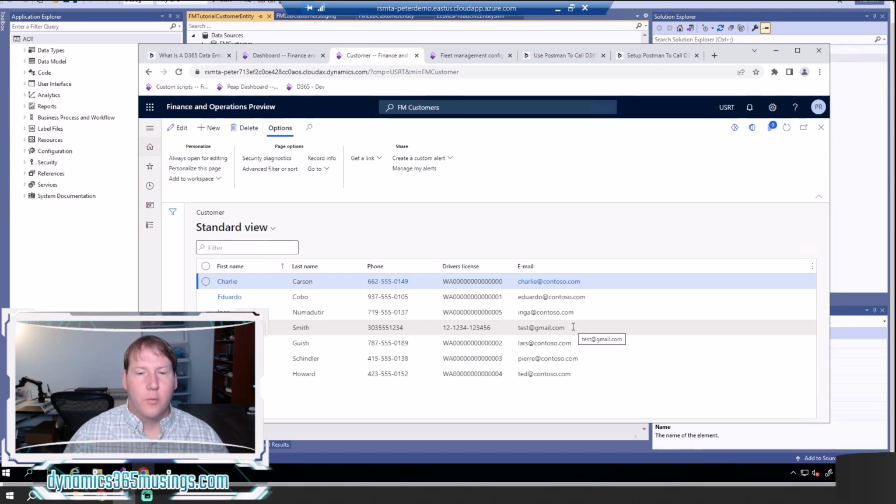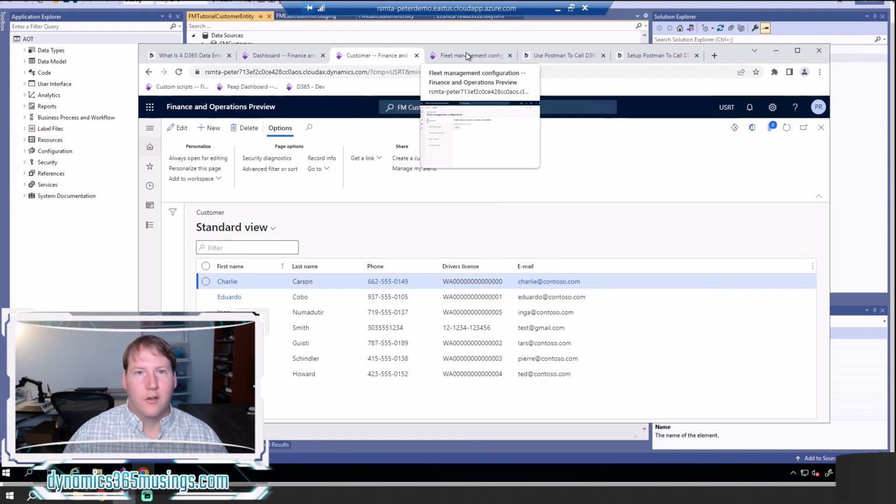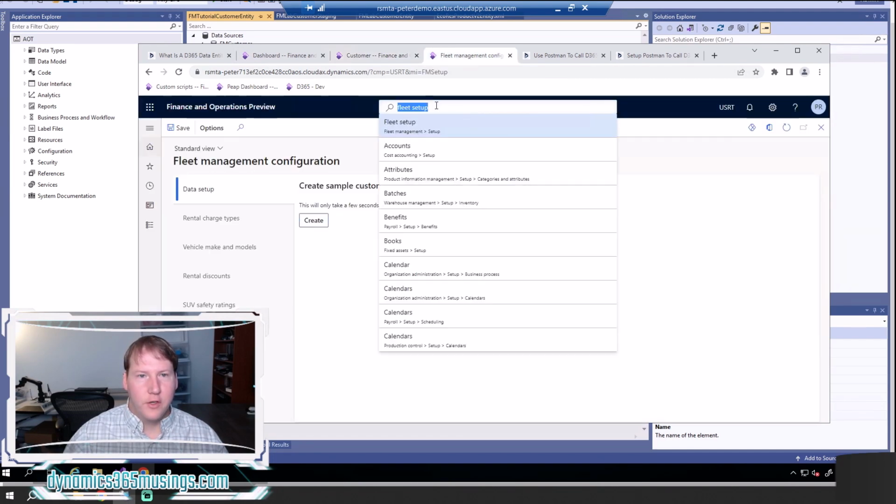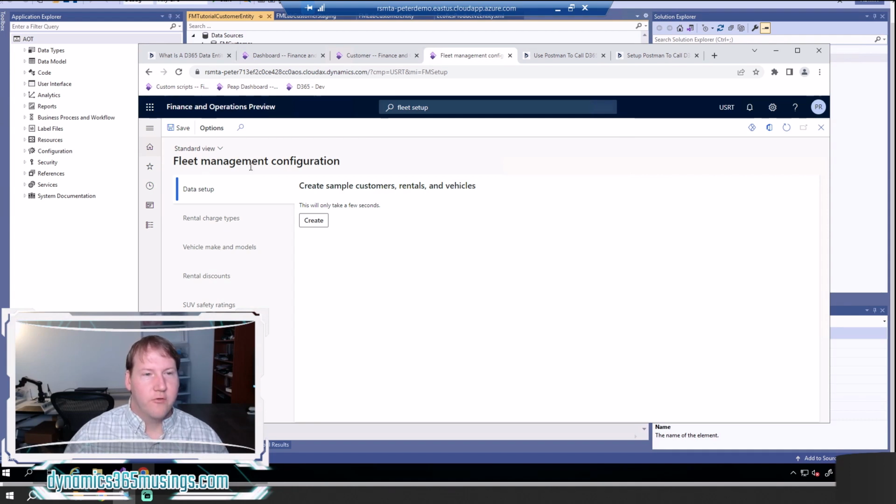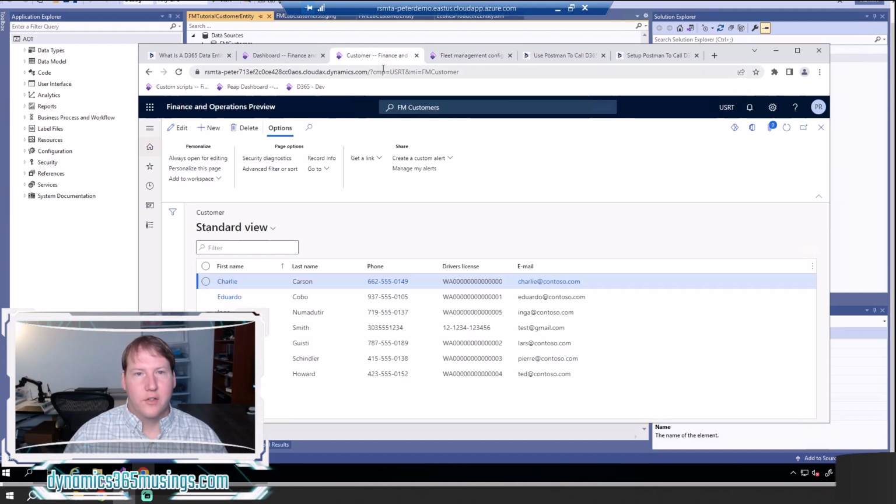So before we really get into this example, in order to see this demo data, you need to first click on a button to set this up. If you go to the Fleet Management module and go to Fleet Setup, which is under Fleet Management Setup, Fleet Setup, then you'll get to this Fleet Management Configuration form. On the Data Setup tab, there is this Create button. So go ahead and click the Create button. It'll take a few seconds or up to a minute. You'll get a dialog box saying that demo data was created for you. You can click OK. Then when you come back to this FM customer form, you're going to see this demo data. So now we're doing really well.